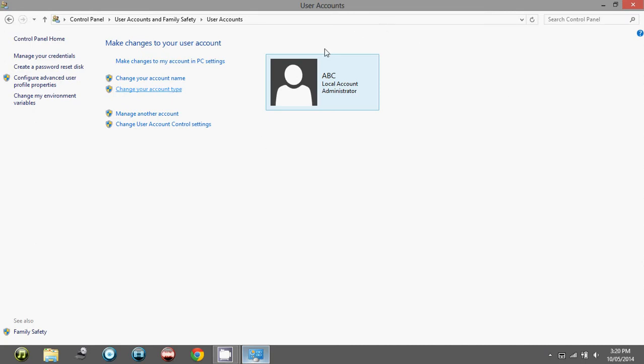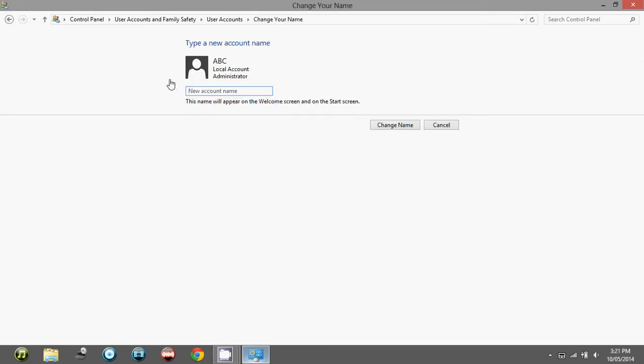The name of the current user account and the type of the user account is displayed down over here. The current one is ABC and it's an administrator account. So if you want to change the name of this account, all you need to do is go to change account name and then type in the new name of the account that you wish to change it to. So here I'll just be putting XYZ and then click on change name.